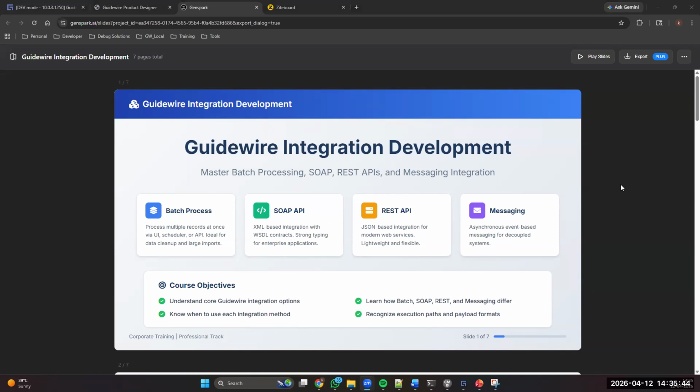Hi team, good afternoon. So today we are going to get into the integration course, wherein we are going to understand what are the frameworks available as part of the Guidewire development for integration course. So majorly we'll be having four different kinds of frameworks. One is the batch process, SOAP API, REST API, and messaging integration. We are going to see about each and every topic on a high level.